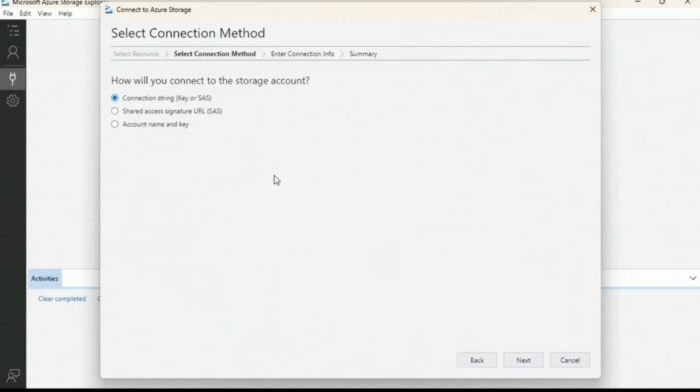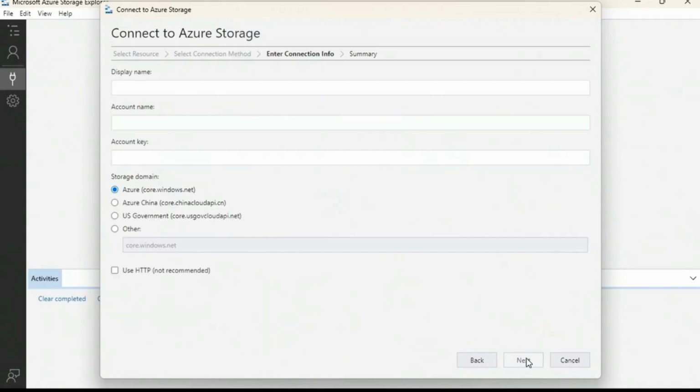Then we're presented with options for how we will connect to the storage account. To authenticate, will it be a connection string, a shared access signature, which gives us limited access to the storage account, or do you want to specify the storage account name and the storage account access key? Remember, there are two access keys for every storage account. You can use either one, and it gives full access to everything in the storage account. I'm going to go with Next.